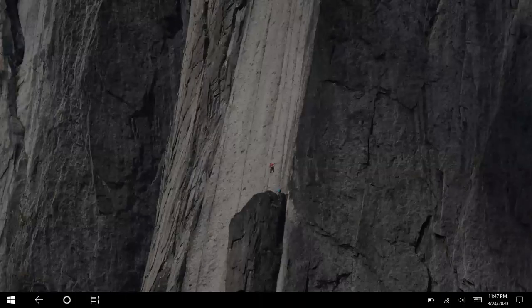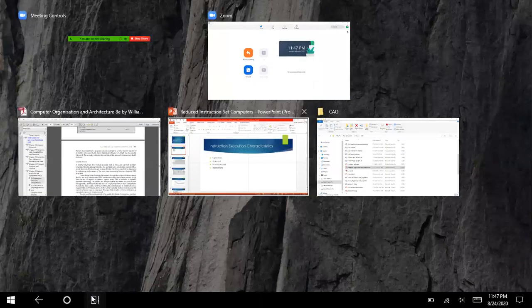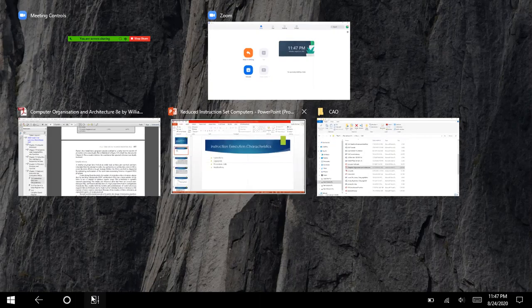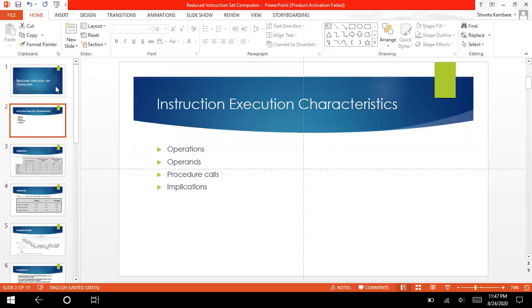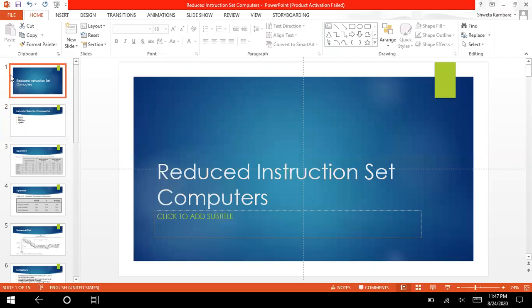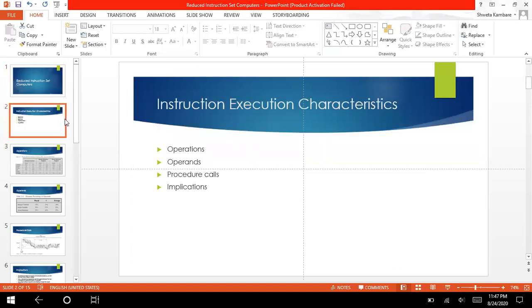Hello friends, today we are going to talk about reduced instruction set computers. There are actually two types of computers: complex instruction set computers, that is CISC, and reduced instruction set computers. Complex instruction set means one instruction will specify more than one operation.